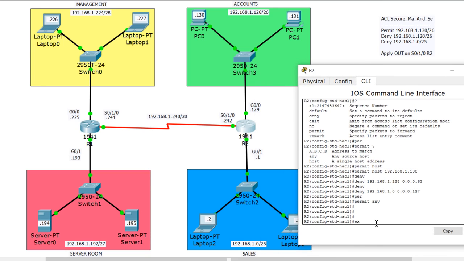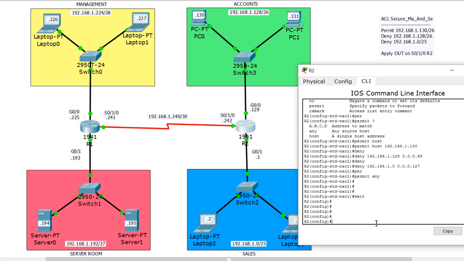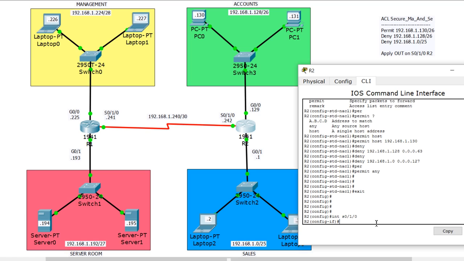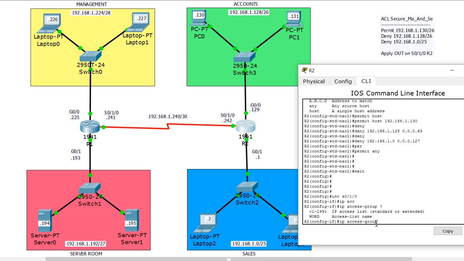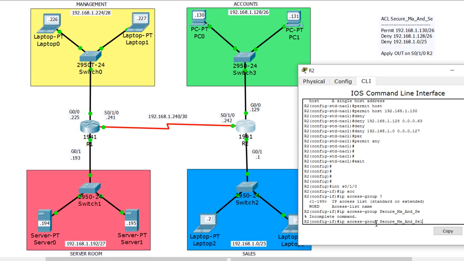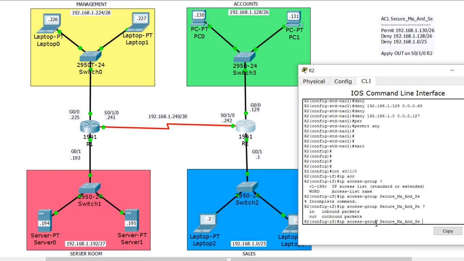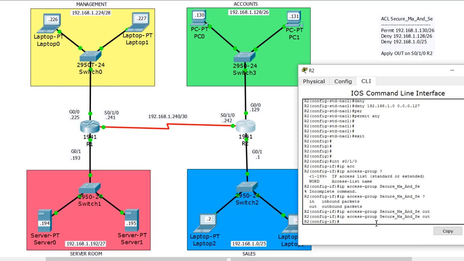Now I'm going to apply this. Where do I apply? Apply on the out interface. So interface S0/1.1/0. I say ip access-group, right? ip access-group, and I'm going to tell it the word. The word here is Secure MAANDSE, right? Sorry, and we need to give the direction. So once I do that, we need to tell whether it is in or out. It is going to be the out direction, right? So any traffic now going out, if it matches here, is going to be filtered.